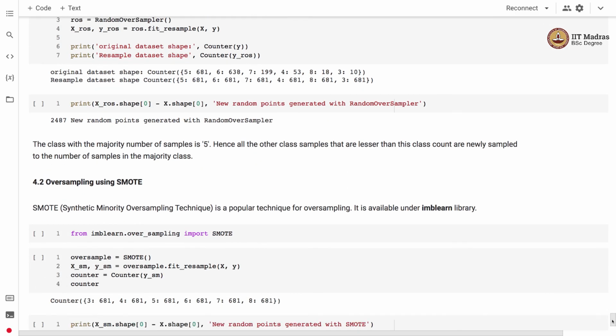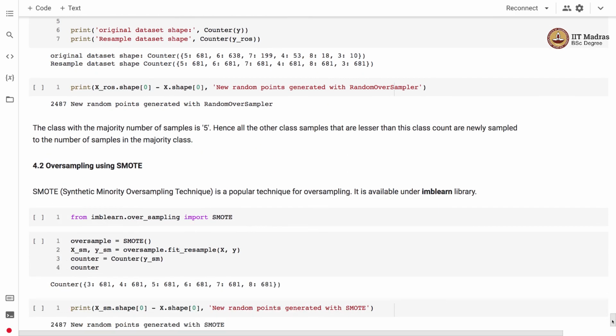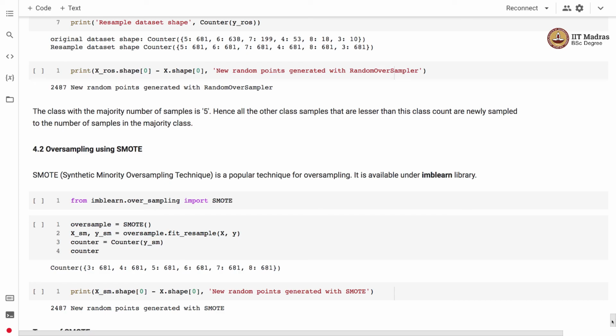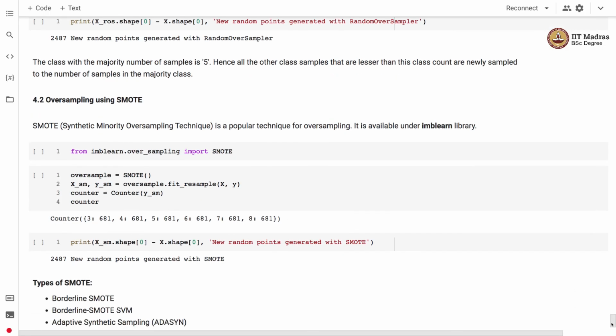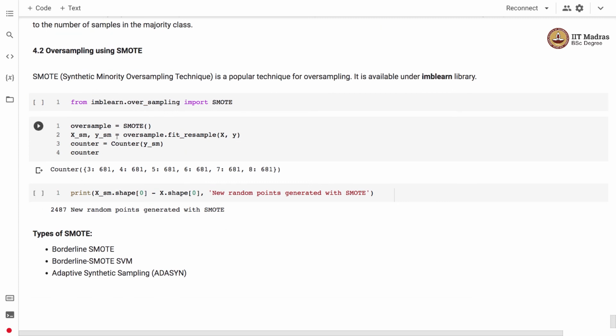SMOTE is a very famous and popular technique that is used for oversampling. It is also available in the imblearn library. SMOTE is the synthetic minority oversampling technique. It oversamples the minority class. And you can see that after using SMOTE oversampling, we get again 681 examples for each label.